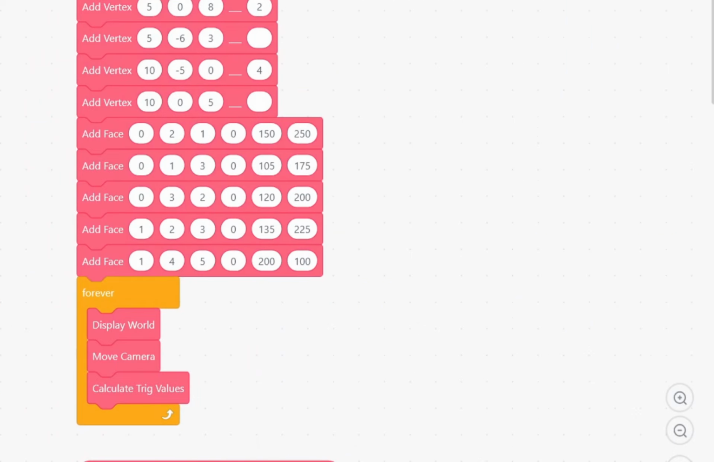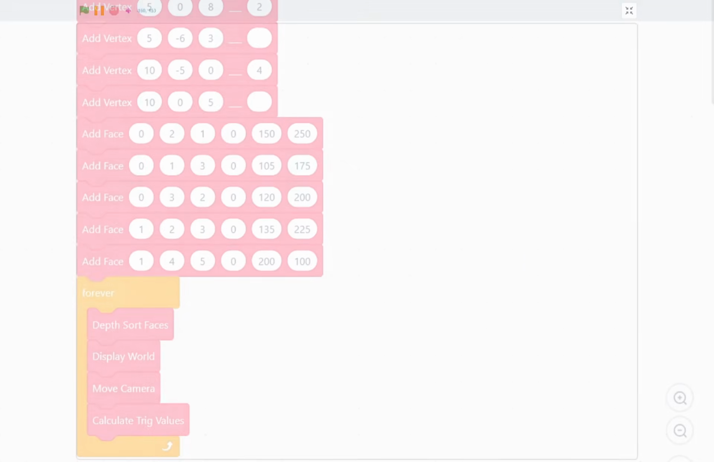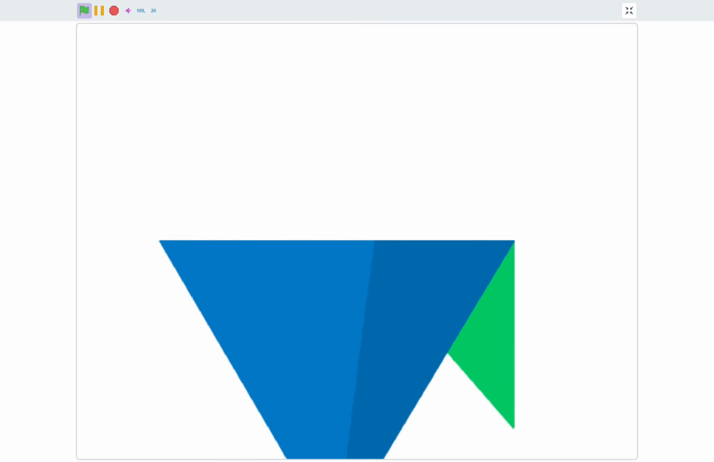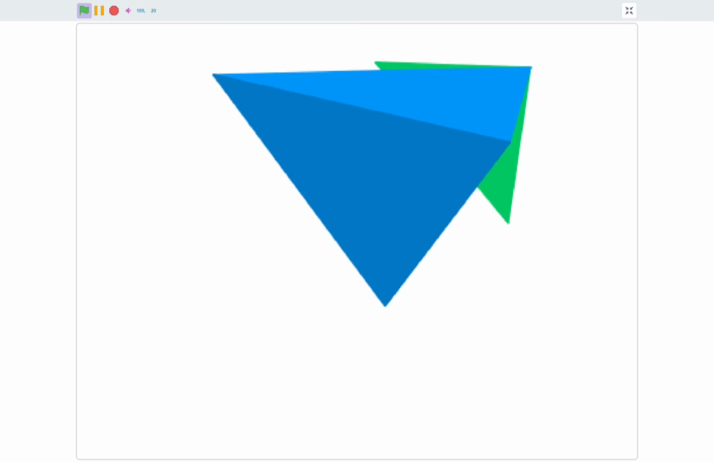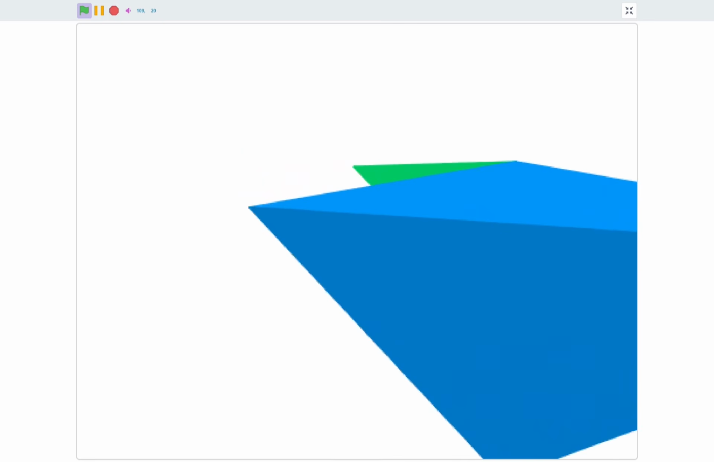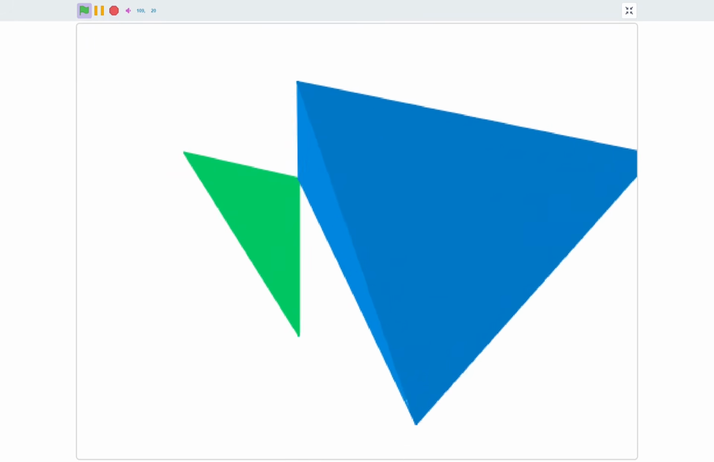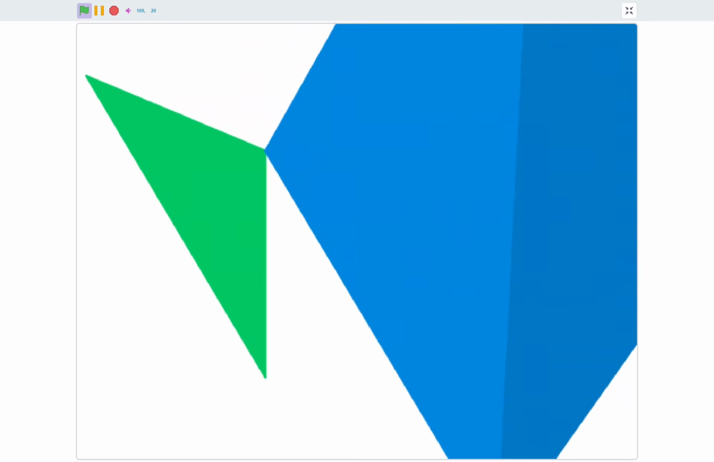We need to use our depth sort faces block in the main loop. And so just plop it right there, like so. And then we should be able to run the project and see that our green triangle in the back is indeed appearing behind our blue pyramid. Okay, that's really great. We've now covered everything that I wanted to get to have a functioning 3D renderer that will be able to render most scenes pretty seamlessly.